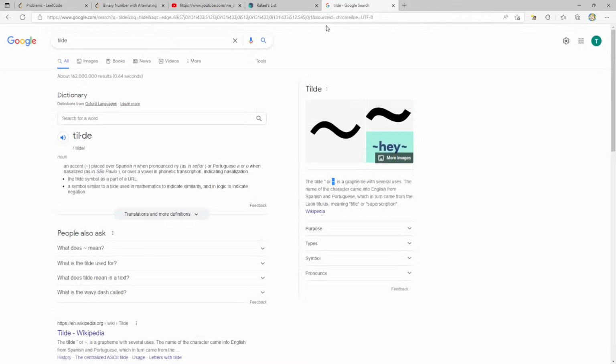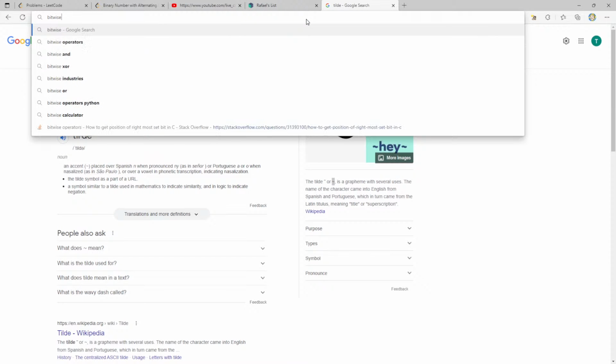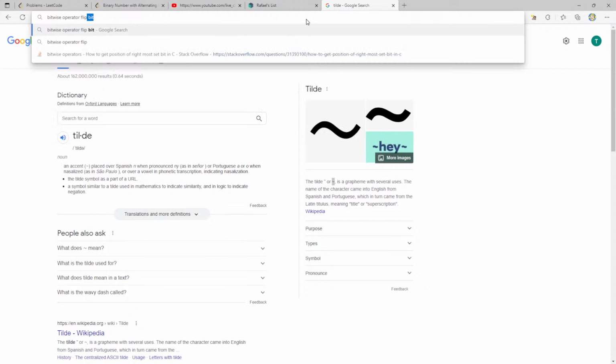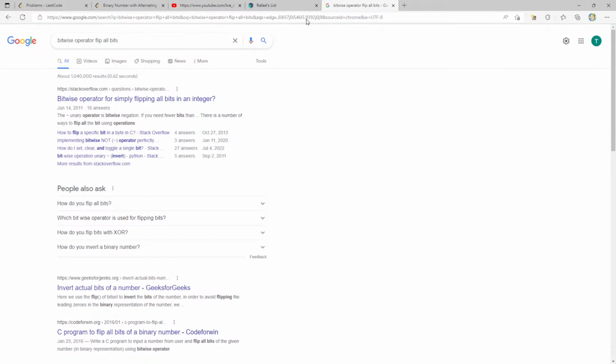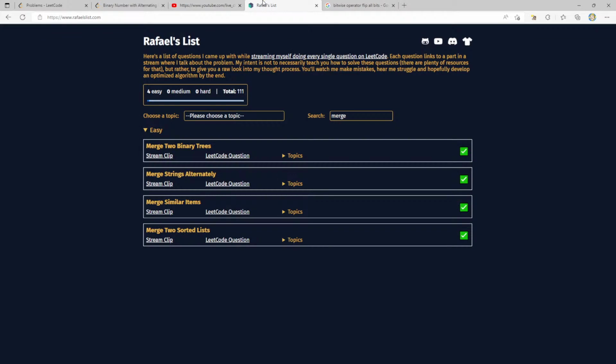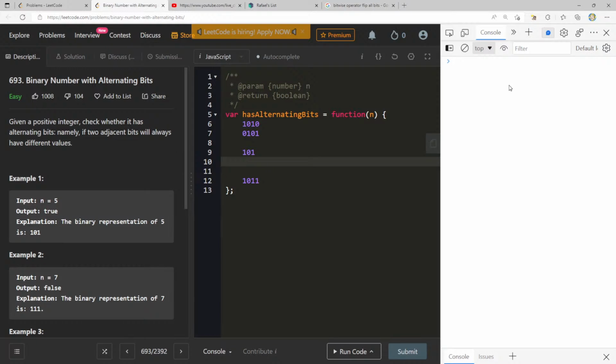Wow, not 5. Let me see. Bitwise operator. Flip all bits. Is this cheating if we look at this? Unary operator is bitwise negation. Okay. How do you flip all bits? That's what I would like to do.